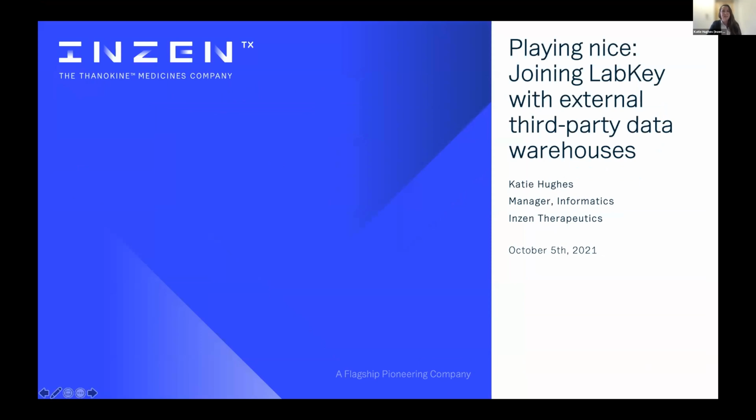Today, I'm going to be talking about joining LabKey with external third-party data warehouses, namely Benchling, and how we can use those data warehouses to inform our development of our various pipelines that we have here.